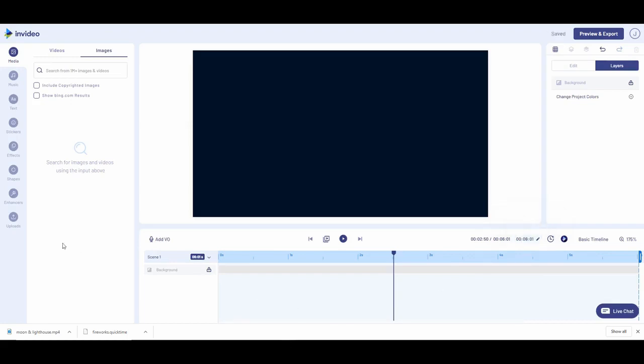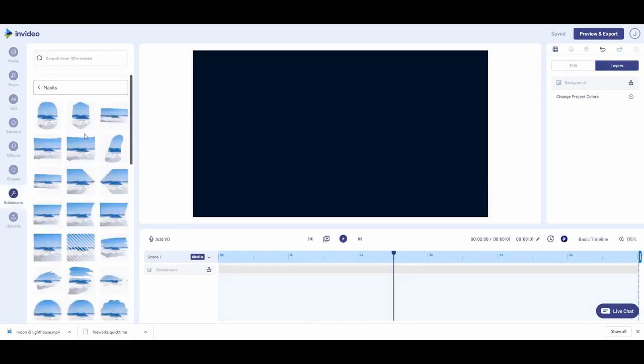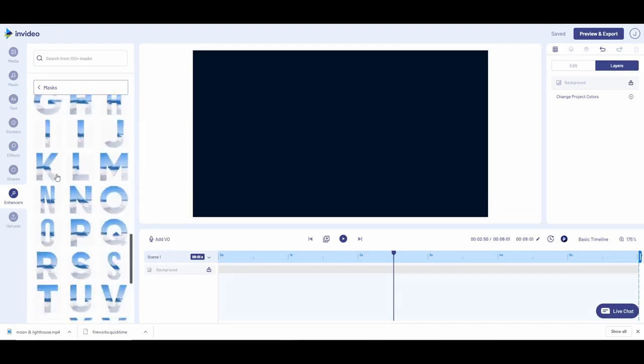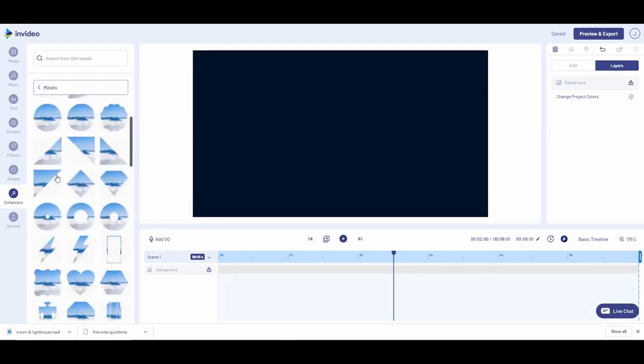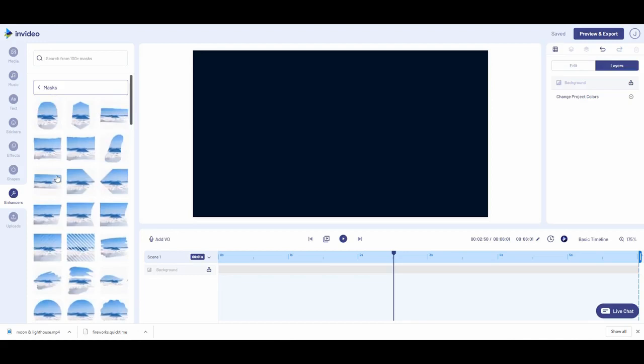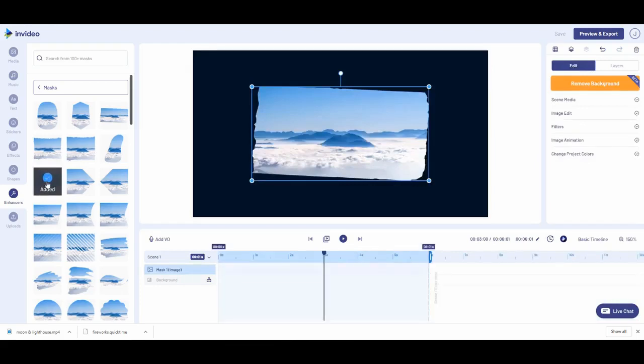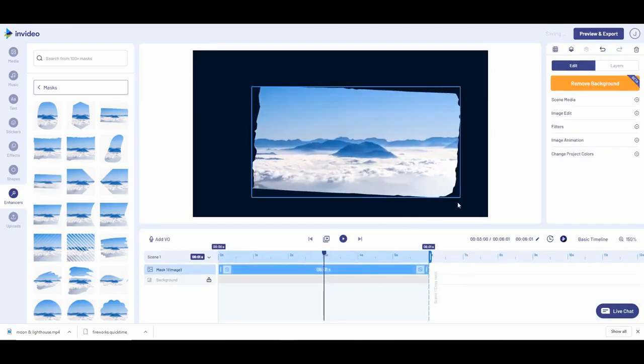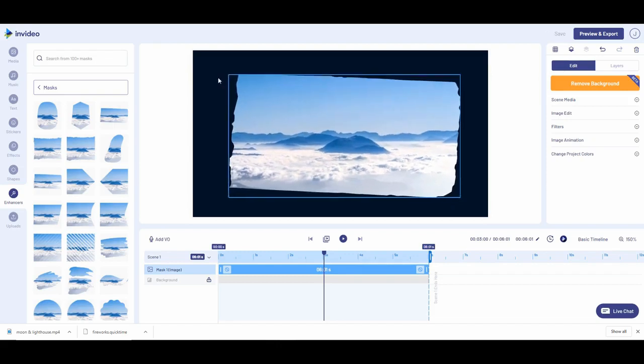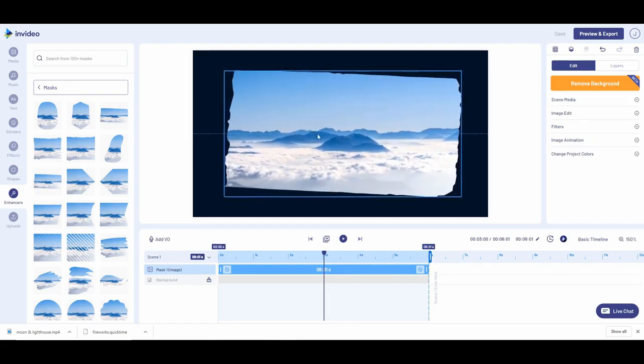So I've got my 6-second video, and I'm going to look at enhancers, and I'm going to look at masks. And as you can see, there's a whole range of shapes. So let's pick a shape. Let's pick this one, and let's just click on it, and then it's added, and then we can drag it to make it bigger. Again, we can use our lines to line up. But I don't want it for the whole 6 seconds, so I'm going to shorten that to 2 seconds.